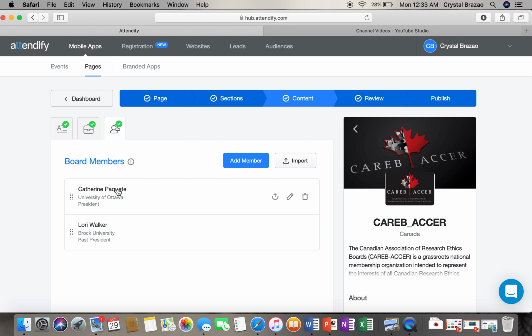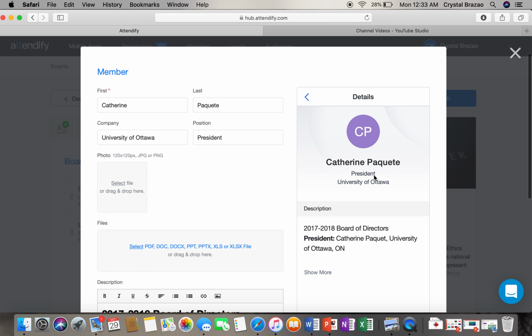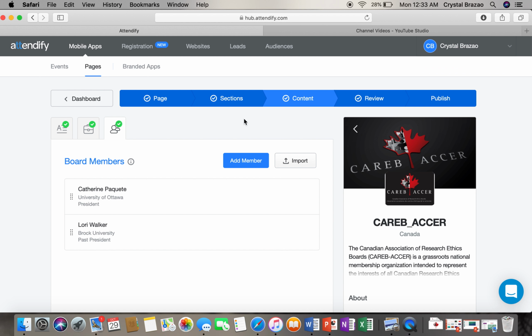Catherine and Lori. And you do have the option as well to edit and add pictures. So we could put what Catherine's picture is. Now, I don't see on the Carib website that any of their board members have that. So these are things that we would obviously have to make sure that people's privacy is respected.